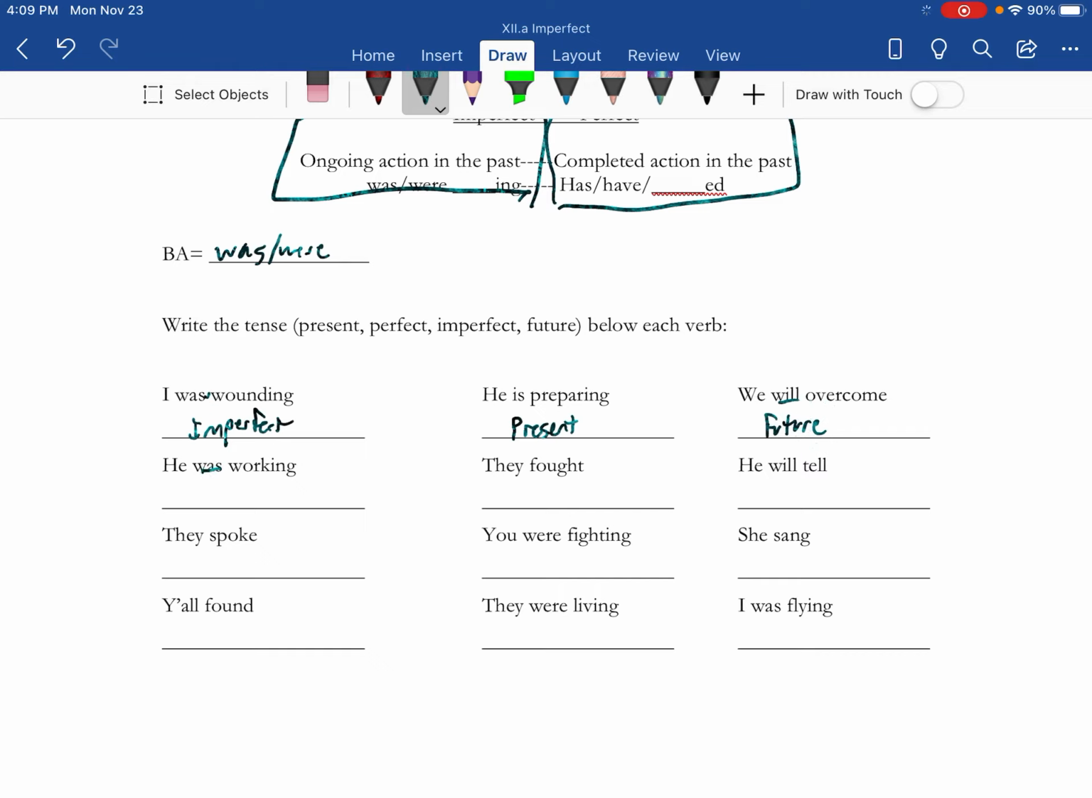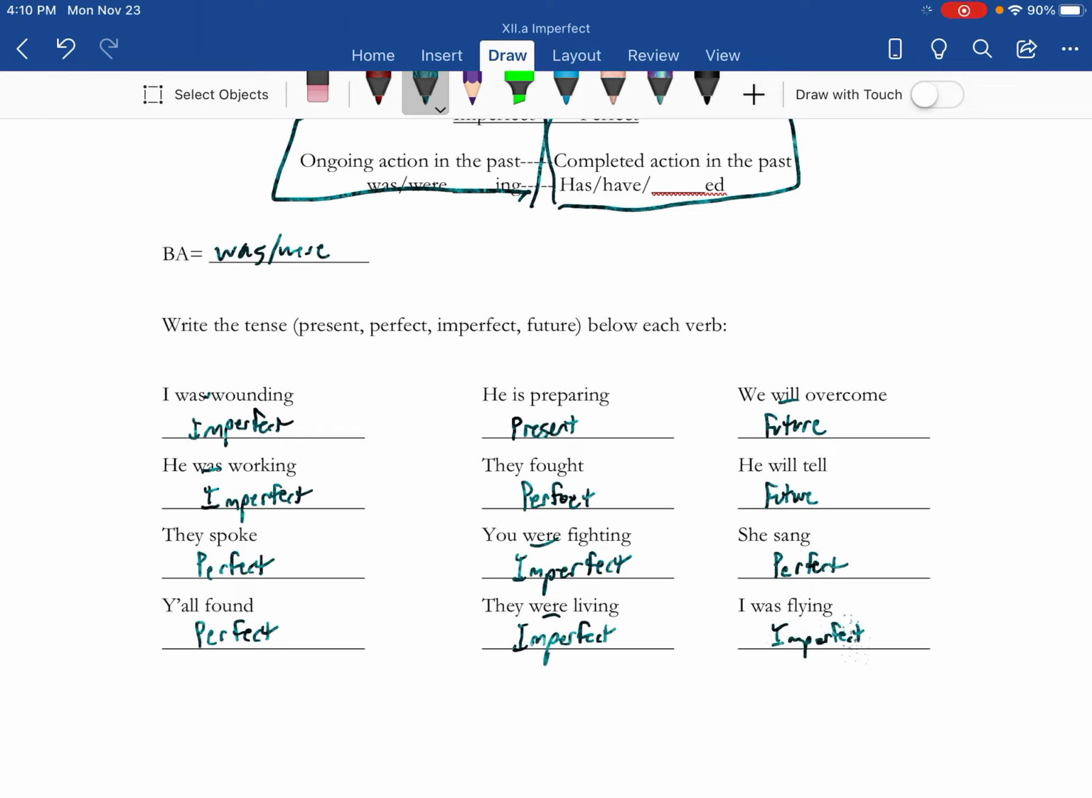He was working, was is ongoing action in the past, so imperfect. They fought, happened once, boom, done, perfect. He will tell, will is future. They spoke, happened once, boom, done, over. You were fighting, was or were, BA, imperfect, ongoing action in the past. She sang, happened once, boom, done, perfect. Y'all found, done once, over with, perfect. And then I was flying, was or were, imperfect.